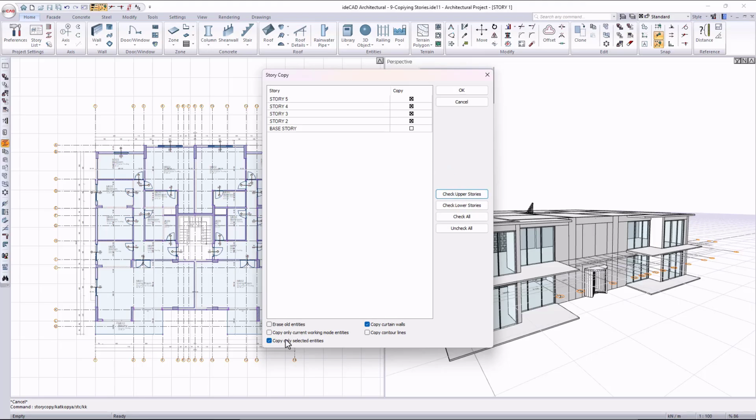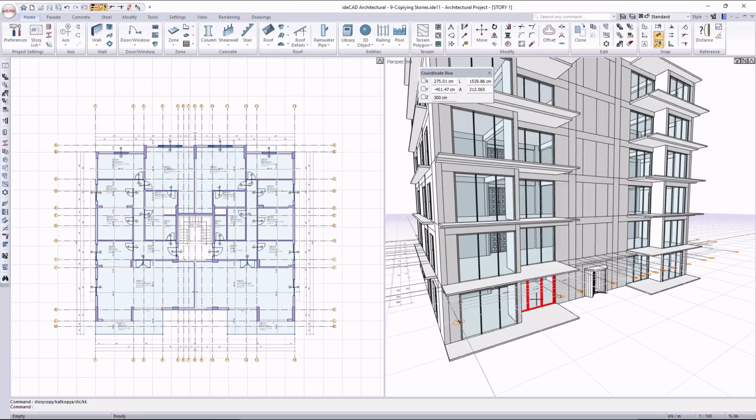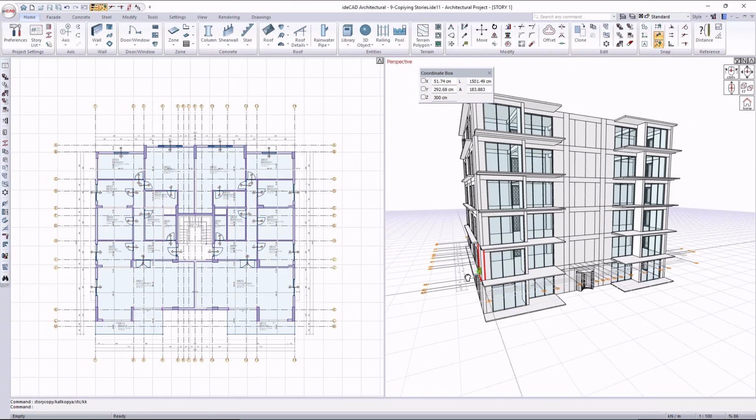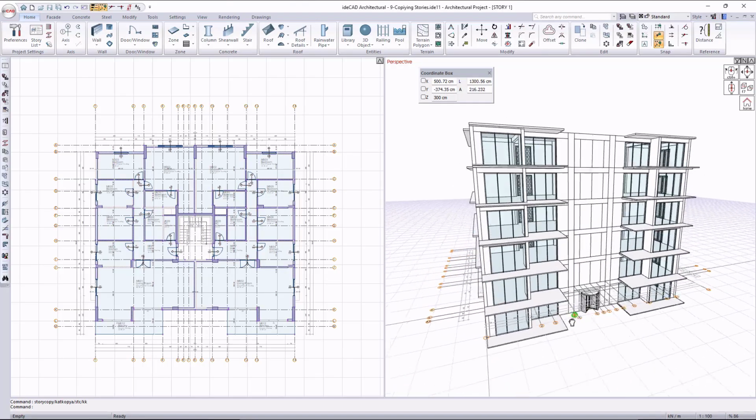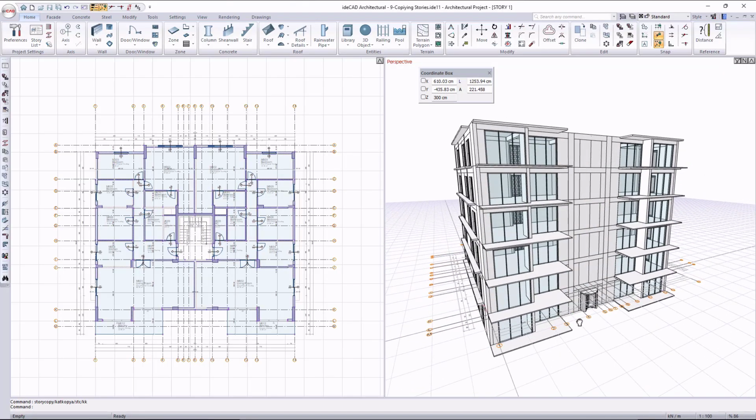Leave the Copy Only Selected Entities box unchecked so that all objects on the current story are copied. Check the Copy Curtain Walls option to ensure curtain wall elements are also transferred to the upper stories. Click the OK button to start the copy process. As a result, the first story, with all the modifications made, is copied to all the selected upper stories, completing the story copying process.